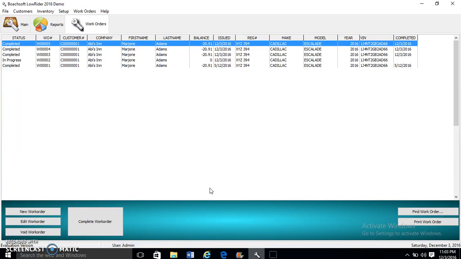So this is the work order screen. Now you have a list of work orders listed in descending order. This is the work order number. This is the status. As you can see, this is completed, this is in progress. So a work order could be in progress. You could be waiting for parts, waiting for labor, completed, or voided.